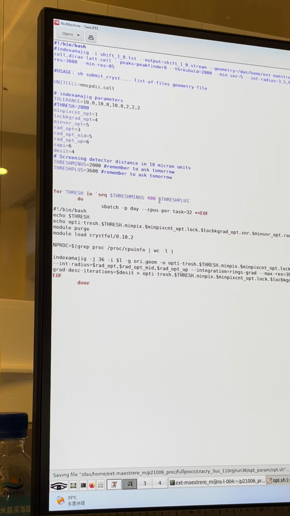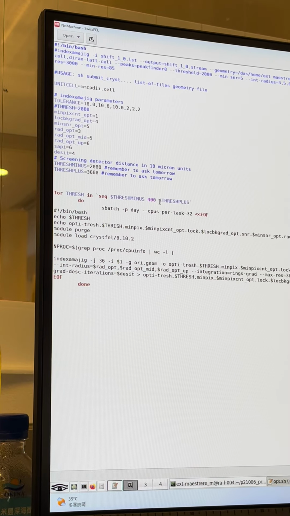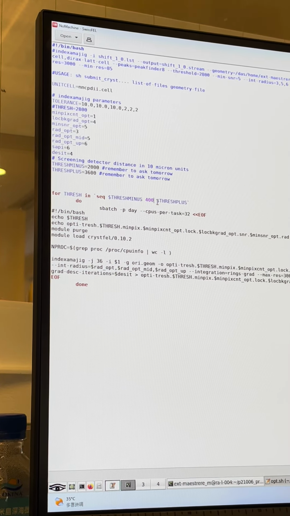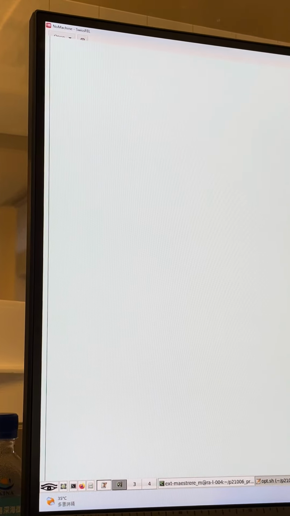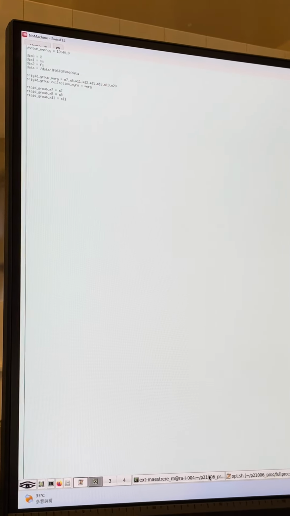Okay, and the next thing is, the other thing I want to check, because I can't, so this one should work like this. Okay, and oh yeah, this one should work like this.